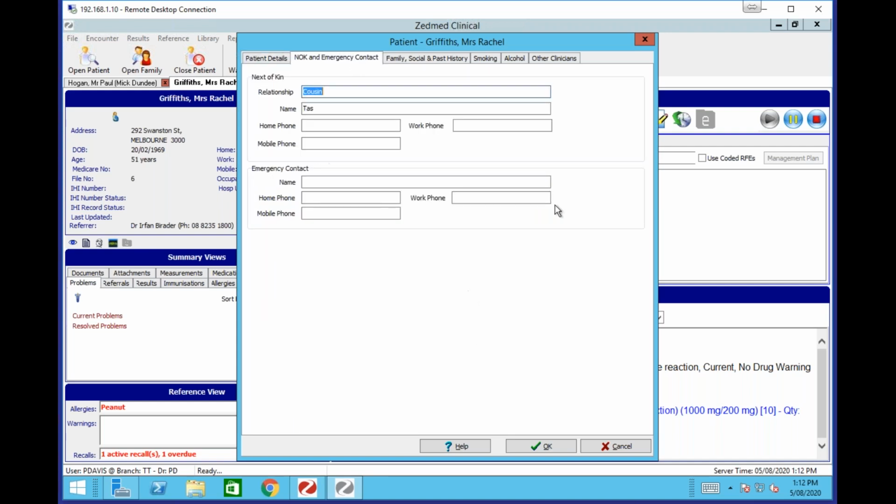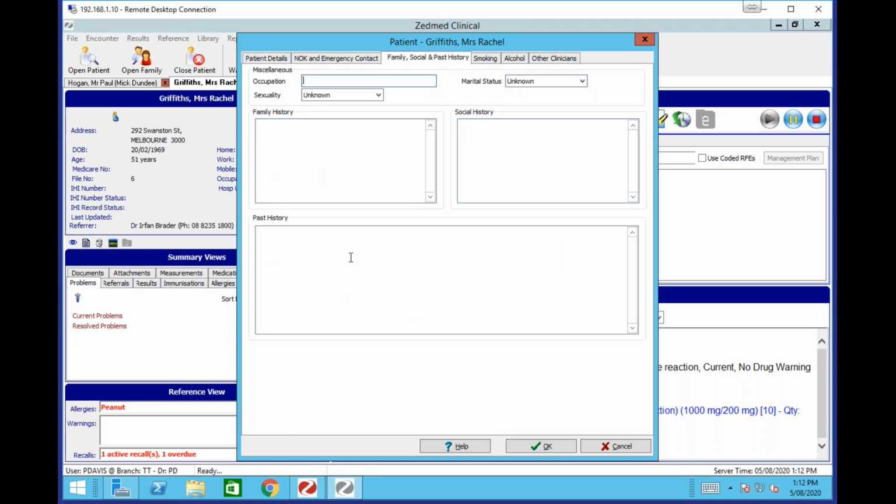We've also got details like next of kin, emergency contact, family, social and past history on this screen. At many sites, it's required for proper accreditation to put at least something in each of these fields. Even if you have, for a new patient that is, even if you have nothing to say for a particular one, at least put nil or NA in some of those fields there to indicate that you've asked questions about that for those particular new patients.